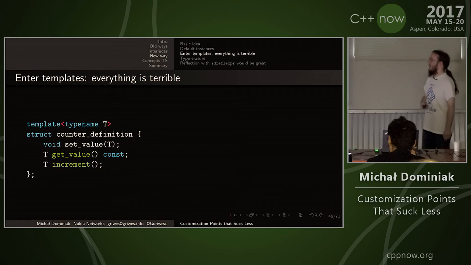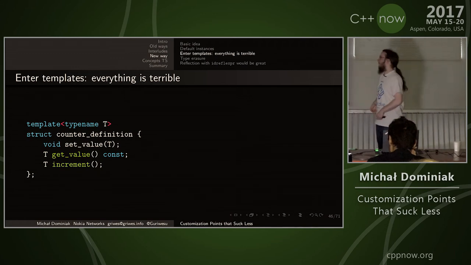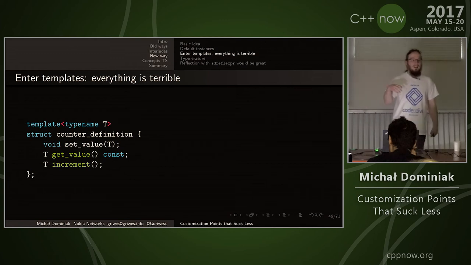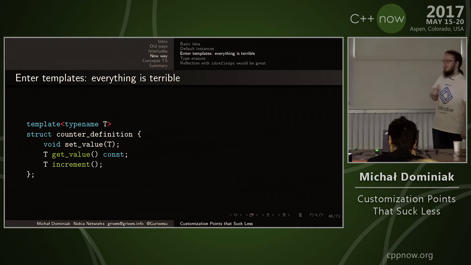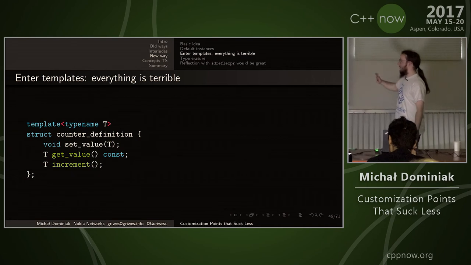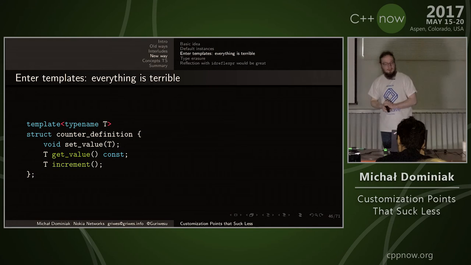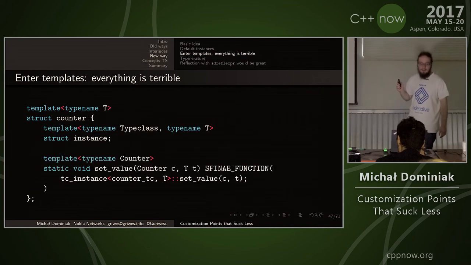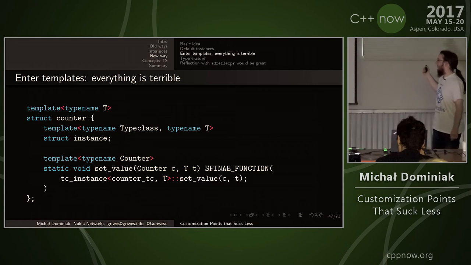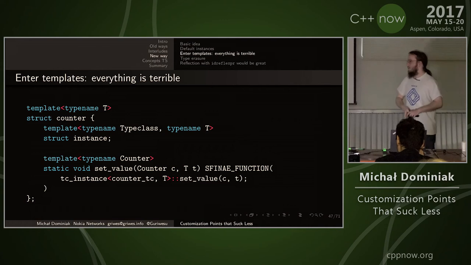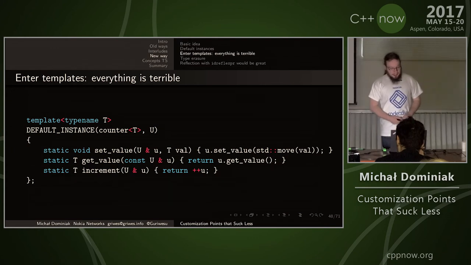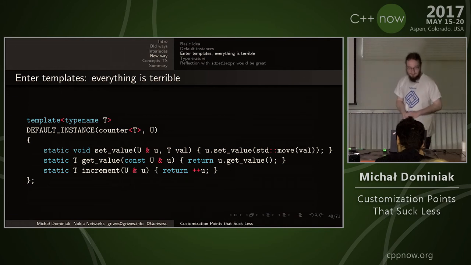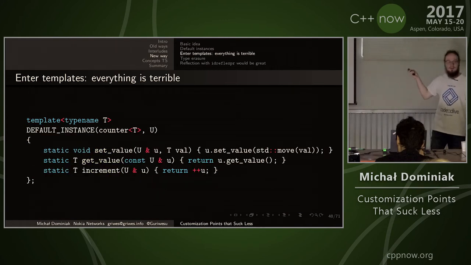So this is the interface I would like for a generic counter thing. I can set a value of the given type. I can get the value of the given type, and I can increment and get the incremented value of this type. This is not used, but just to show the interface I'm aiming for. This is the interface from the actual point of view, like set value, the same is created for get value, increment, whatever. So I create a default instance. And this is obvious, right? I hope.